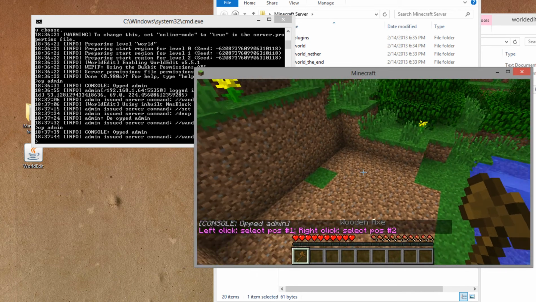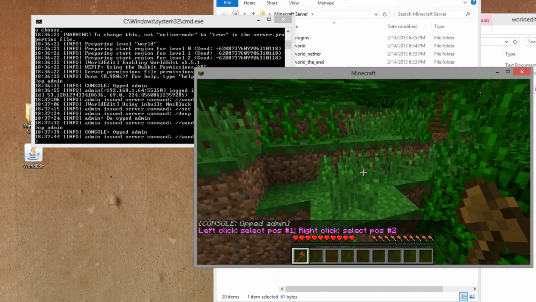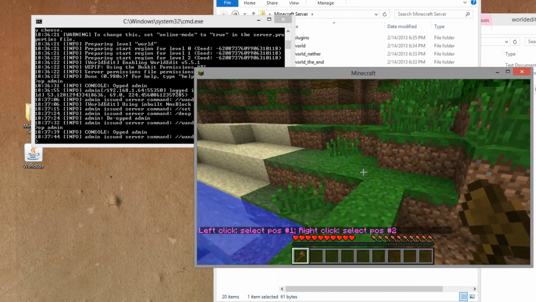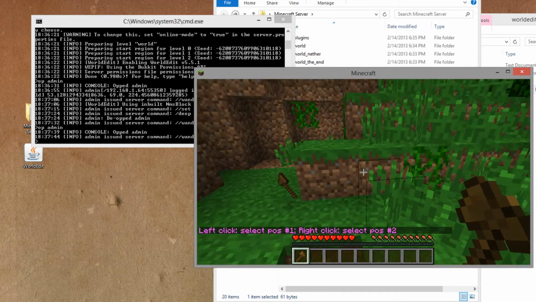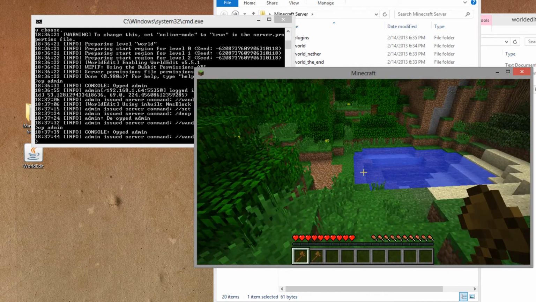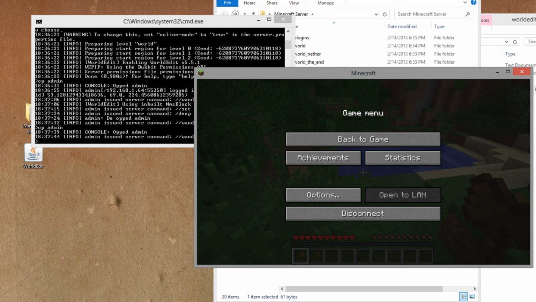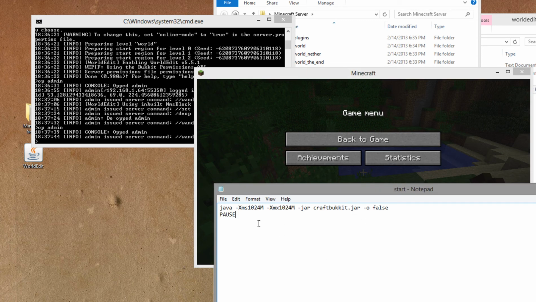So I hope you guys enjoyed this video on how to actually make a cracked Bukkit server. It is very simple and easy to do. As long as you just follow these steps and copy this code in, you'll be good to go.